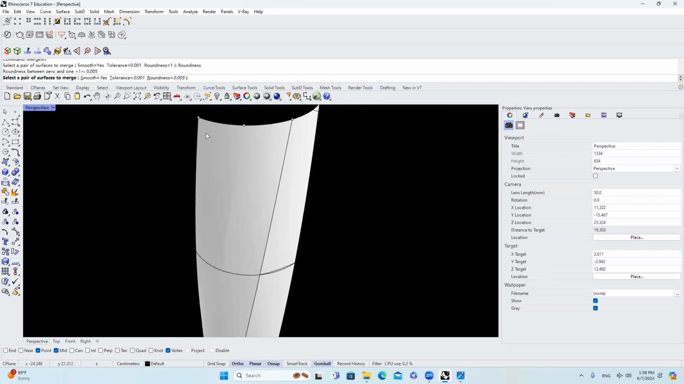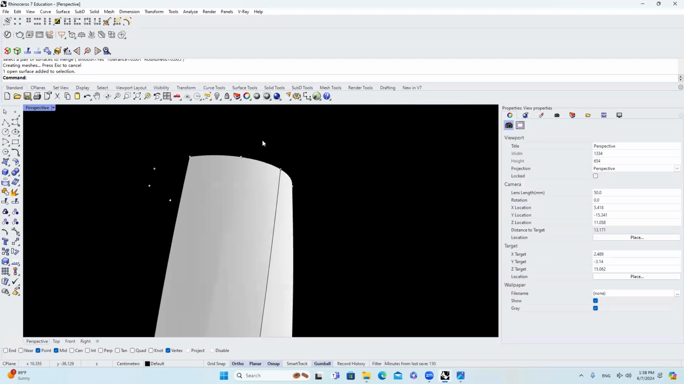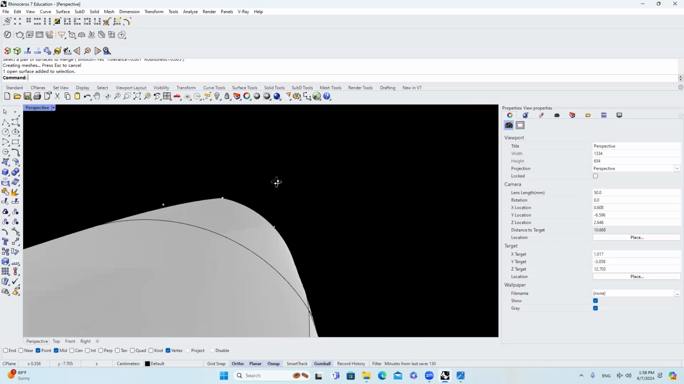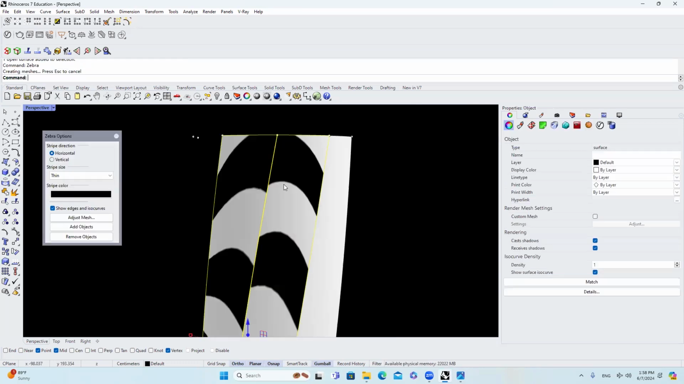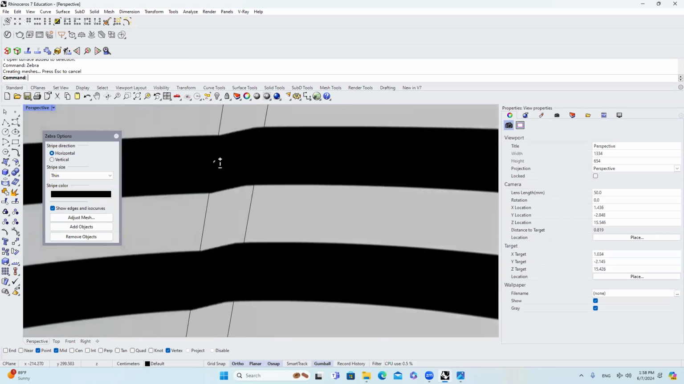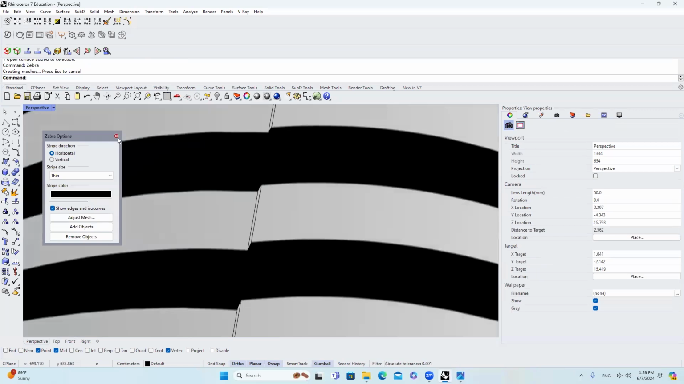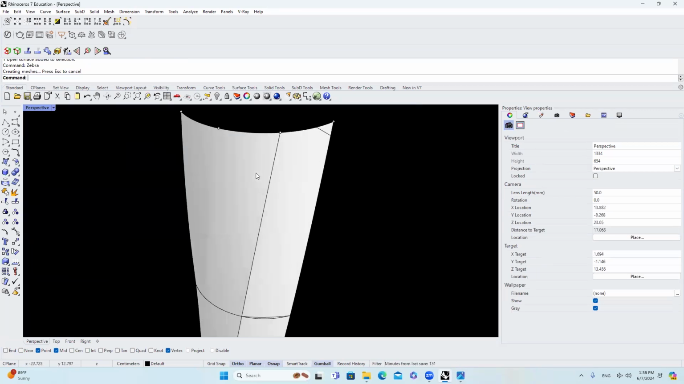0.005. Click first one, click the second one, and then now, once we see it from the side, we still can see this beautiful crease. But if we turn on the zebra, and once we zoom in, you will see that the continuity in between is great. So that's the ability of this tool, merge surface.